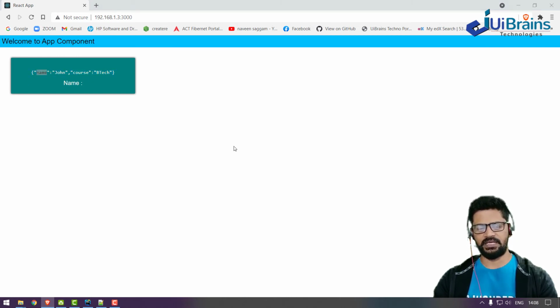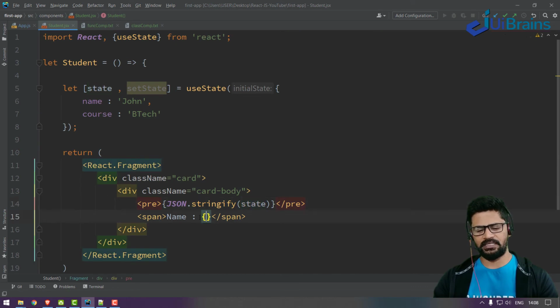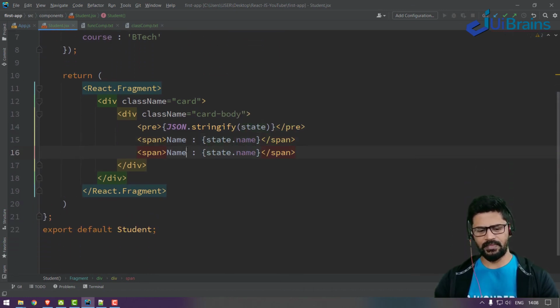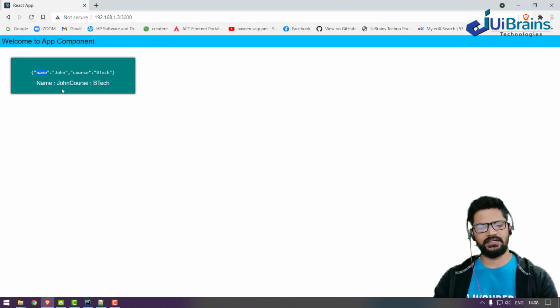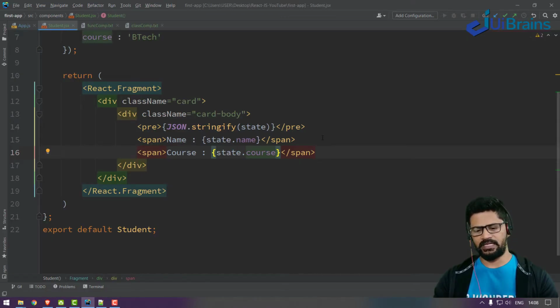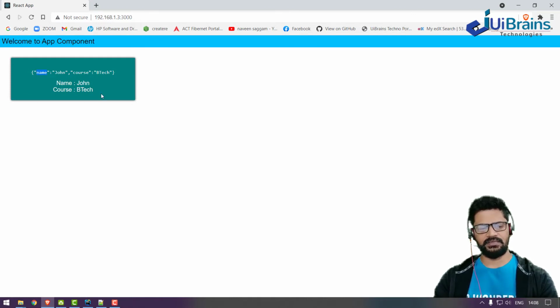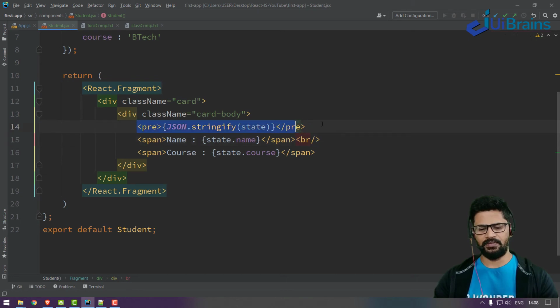I want to use just the name. So state.name. And then the course: state.course. Now check. Name is John, course is BTech. If you want to have a next line, use a pre tag. Name John, course BTech, like this. And this is just raw data. If you don't want it, you can remove it.